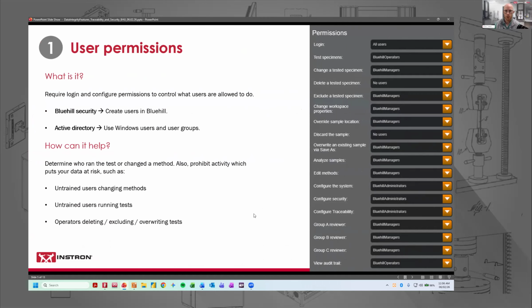Okay, let's get to our first feature, around security and traceability within Bluehill software. This is not something new, but I still think it's important to start off with. That is Bluehill's ability to configure users and their permissions for what they can do within Bluehill software on the Instron machine. This requires users to log in when they approach the equipment and open up Bluehill. Depending on what an admin has configured, they'll be allowed to do certain things and won't be allowed to do other things.